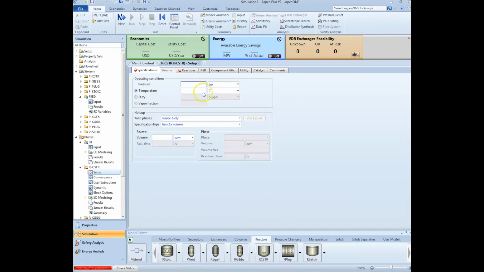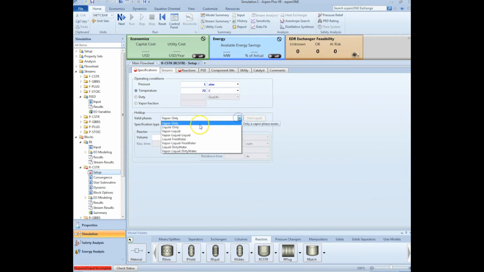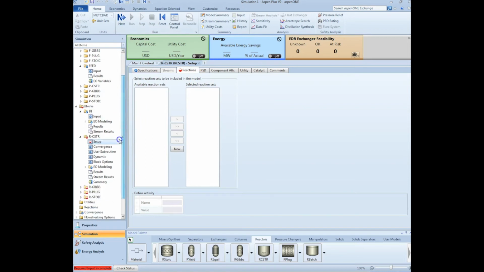For the sake of comparison, all reactors will be specified at 1 atmosphere and 70 degrees Celsius. Make sure all reactors have vapor liquid selected as the valid phases. For the CSTR, specify a volume of 0.14 cubic meters. You can see that the R-CSTR model requires a reaction to be entered before you can proceed in the simulation.